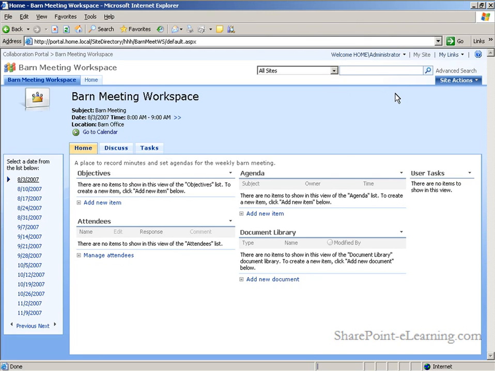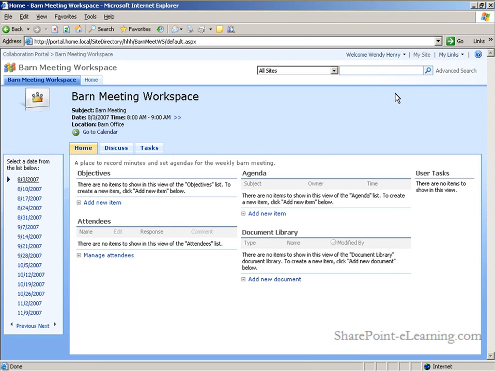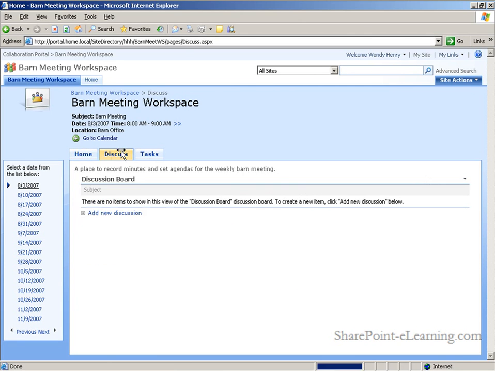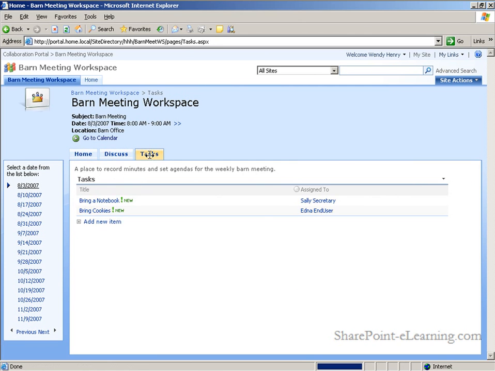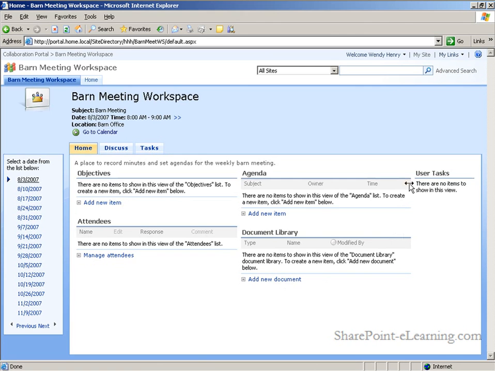First, I'm going to sign in as Wendy. Notice that since Wendy Henry is not an owner with full control, the Site Actions menu disappears. She does still have the ability to view the discussion board and contribute, and as she looks at the task list, she can read the entire list. However, none of those tasks were associated with her, so the User Tasks web part on the home page doesn't show any duties for Wendy.